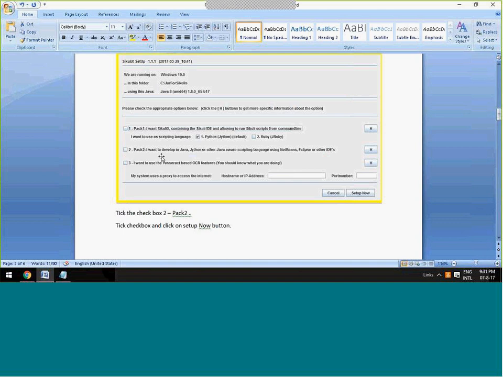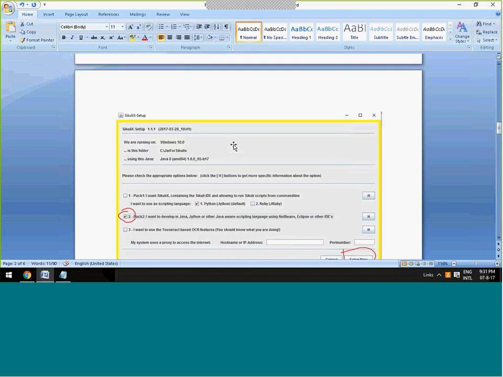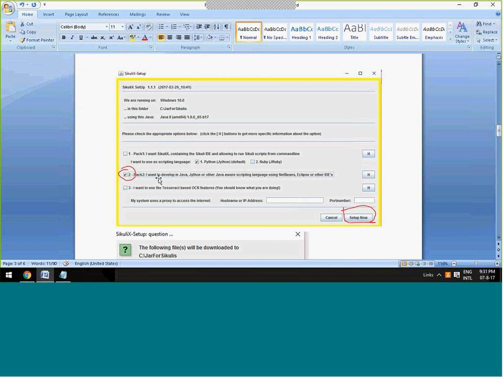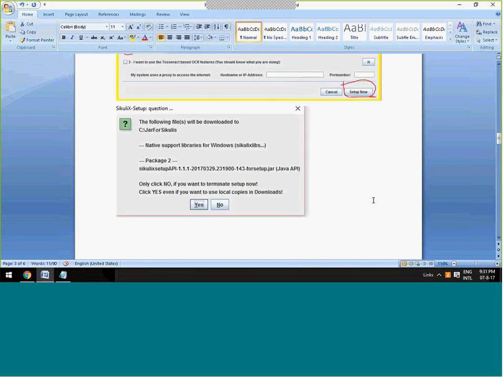I want to develop in Java or Python, with Java scripts using NetBeans and Eclipse. We are developing Java with Eclipse, so I will check the second option. Once you check the second option, click on setup now. It will take some time and pop-ups will come. You just need to press Yes. These jar files are being downloaded from the location.